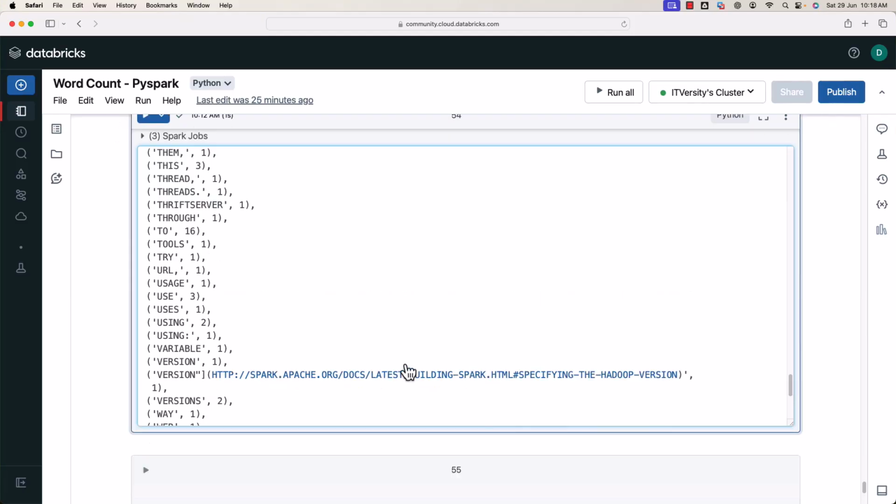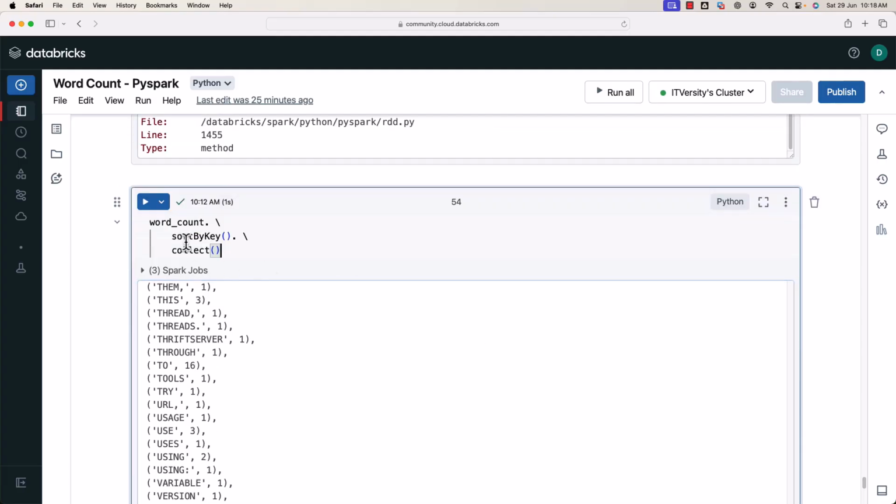Now let's also talk about sorting data in descending order by word count. It is called sortByKey because it will attempt to sort the data based on key. When it comes to the word count, the word is key. Hence, using sortByKey on top of it, we should be able to sort the data either in descending order or ascending order by word. In this case, we have sorted it in ascending order by word.